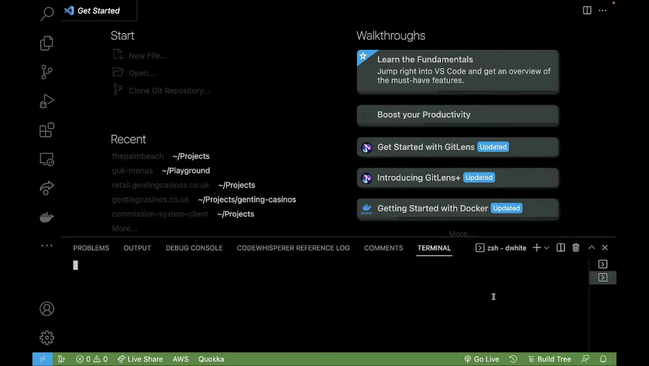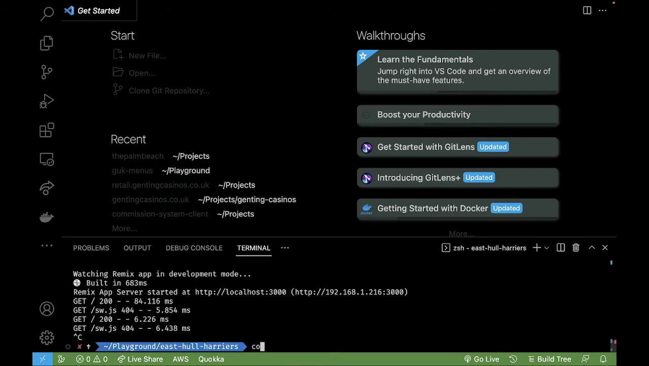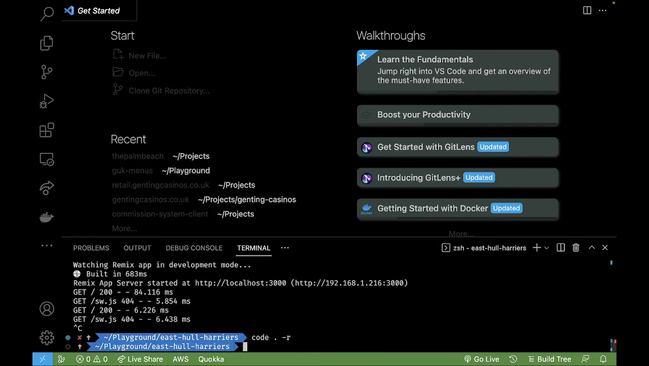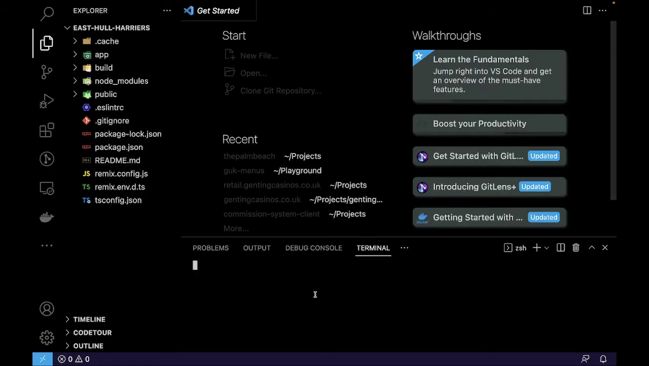Start a new terminal window. Let's assume that's okay. I'll tell you what, before we do that, let's do exit. Let's stop that one and do code dot, which means the current directory, and refresh the current window. There we go. Now, when I open a terminal, it'll be in the right place.